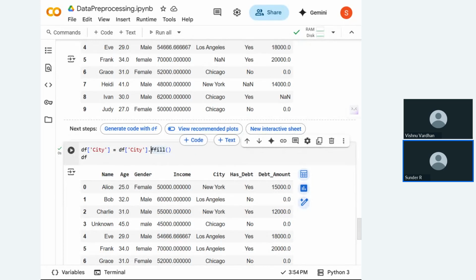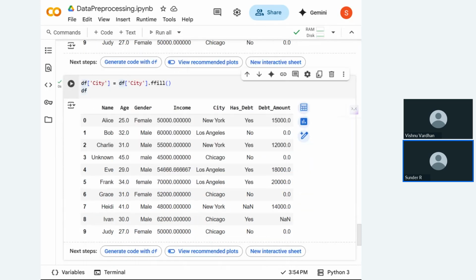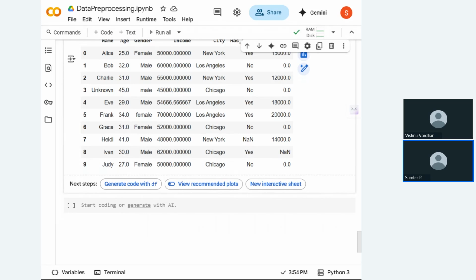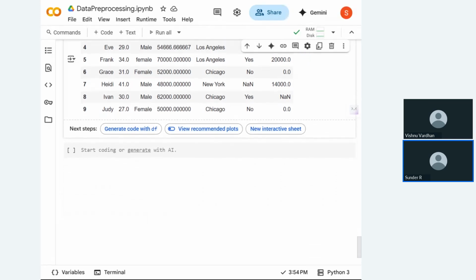Is it clear? I hope it's clear, right? Everyone, can you see the screen? It is visible, right? Yes, guys, can I get a confirmation from you?